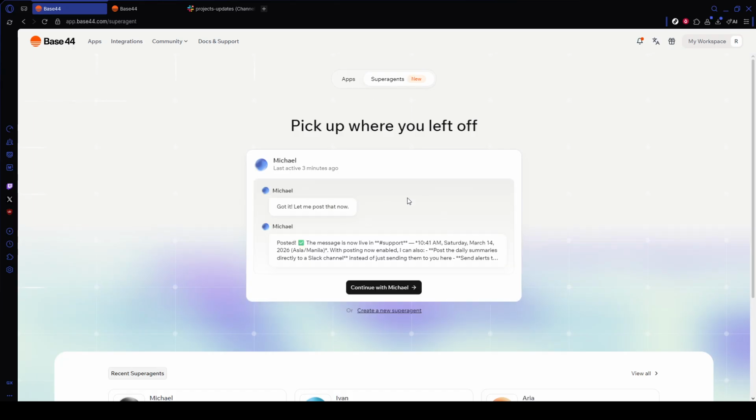Think of a superagent as your automated helper. It can connect to tools you already use and carry out a clear task on repeat. In our case, that task is pulling recent messages from Slack and turning them into a clean, readable summary.